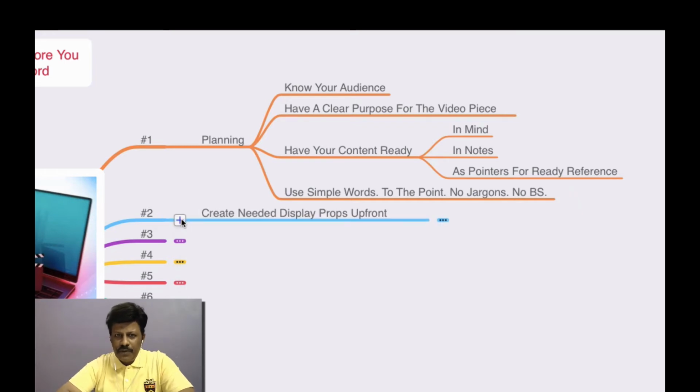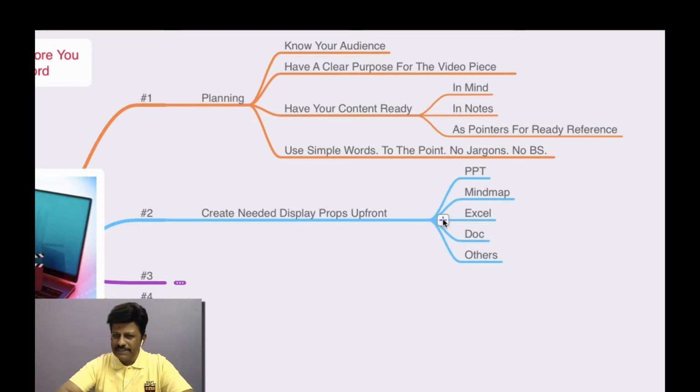Point number two. Create needed display props up front. If you see this mind node that I'm using, it's created already. I'm referencing it and unveiling it as we speak. So some background effort: your PPT, your PDF, your Excel, your mind map, your document, or a website that you want to show, keep that open and ready to the page that you want to share, lest you waste a lot of people's time going and clicking away during recording.